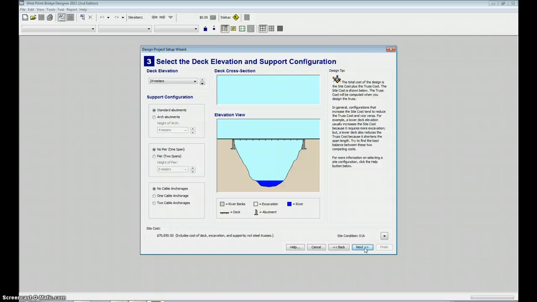options that you can work with to start your initial bridge design, such as deck elevation or support configuration. Do you want a standard bridge, or do you want to add elements such as arches? So you can play around with all these features. You could also play around if you want to add piers or cables to your bridge design as well. Once you've selected the arrangement that you would like, click next again.